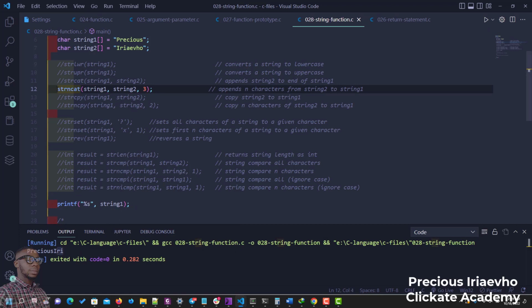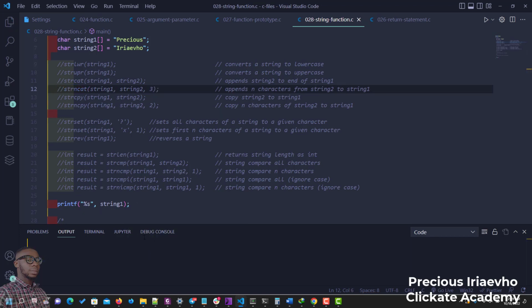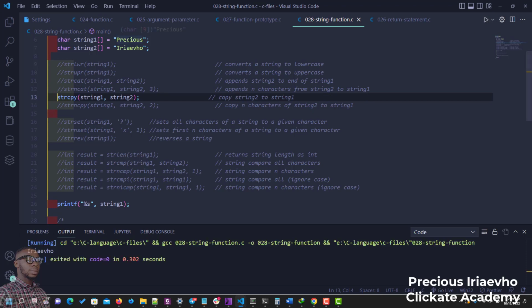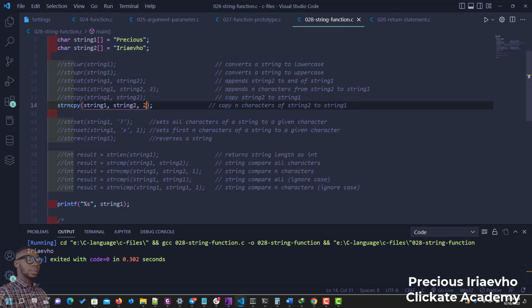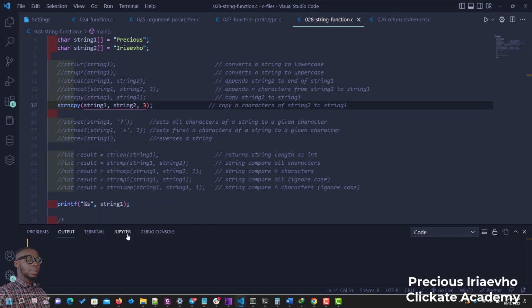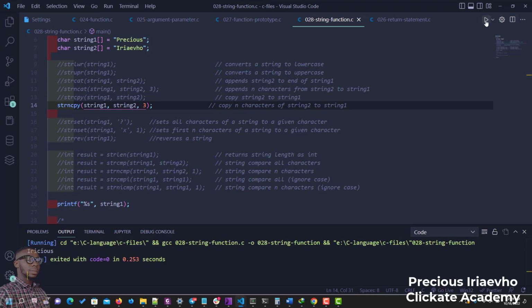Okay, so the next one is strcpy, string copy. String copy is going to copy string 2 to string 1. And let's see that in action. So let's copy string 2 to string 1. And string 2 has replaced string 1. Alright. So what if you don't want to copy everything? Let's say we want to copy just 3 characters. Clear, run. And as you can see, Iricious. So these first 3 characters have replaced PRE, and now we have Iricious.